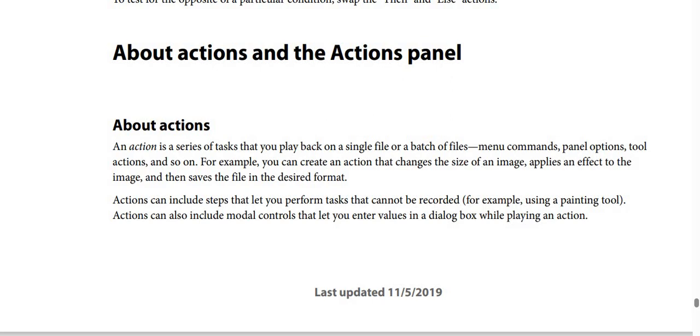So what about actions and the Actions panel? About actions: an action is a series of tasks that you play back on a single file or batch of files, such as menu commands, panel options, tools, and so on. For example, you can create an action that changes the size of an image, applies an effect to the image, and then saves the file in the desired format. Actions can also include steps that let you perform tasks that cannot be recorded, for example using a painting tool. Actions can also include modal controls that let you enter values in a dialog box while applying an action.